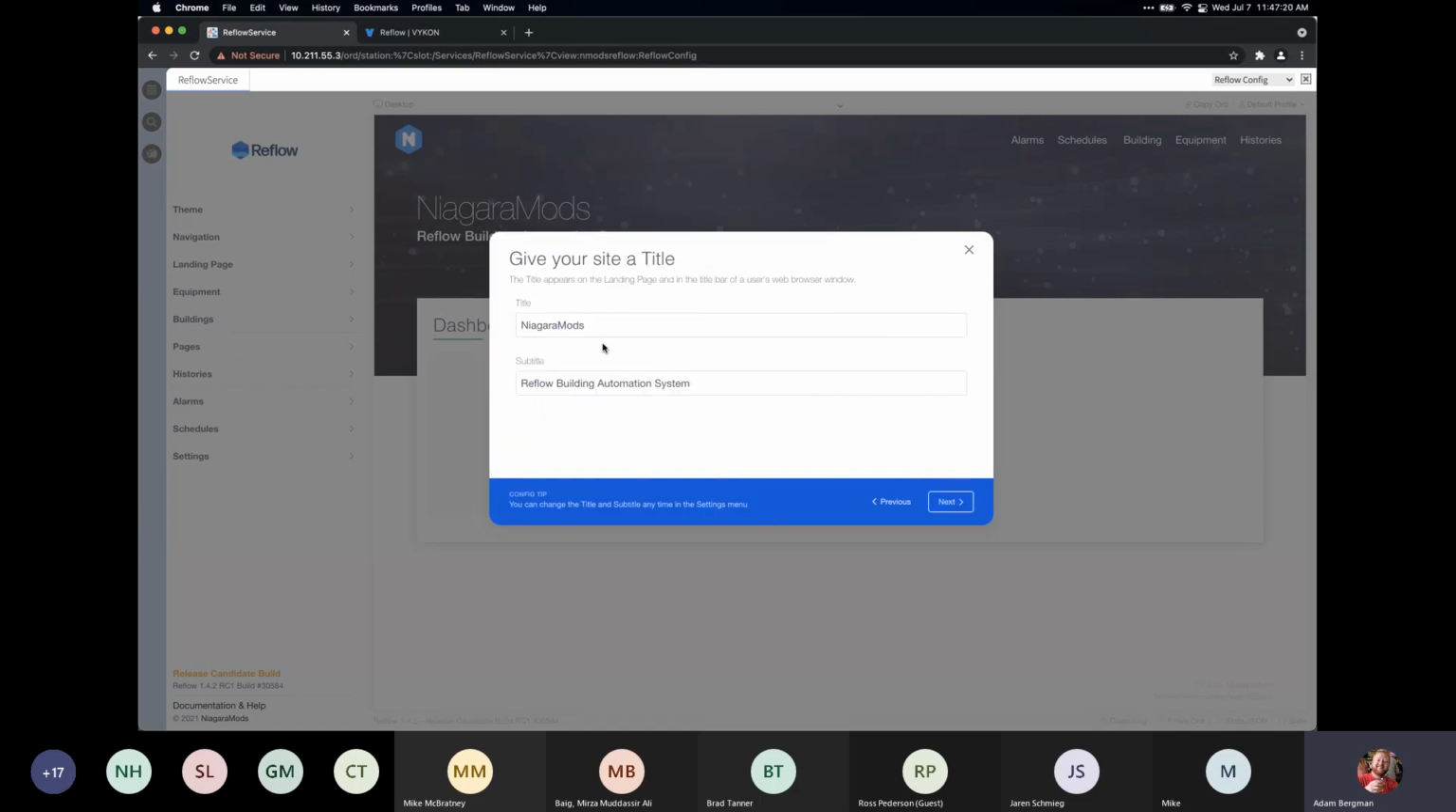So I'll move forward. First, we're going to set up the title. This title appears right here and the subtitle below it. And then it also will appear when the user is in the Reflow redirect view, it'll appear in browser tabs and things like that. So we're going to set this up as Vicon University. And we'll just leave this called Building Automation System.